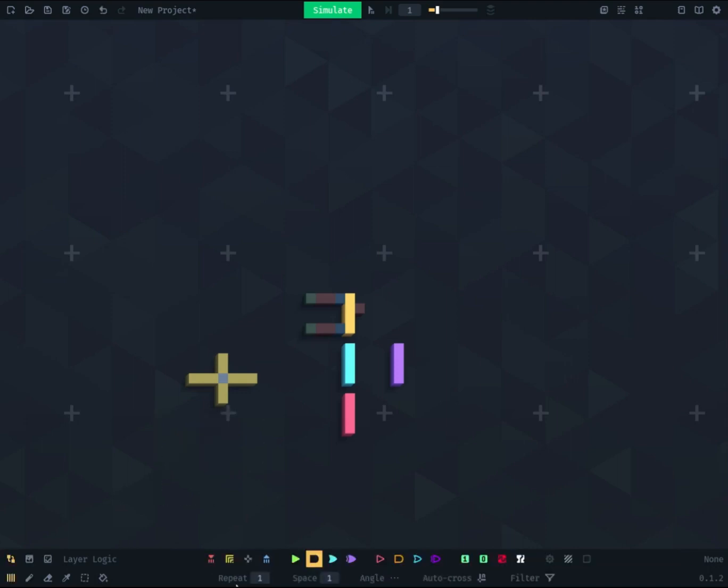And as specified in the introduction, crosses cannot be adjacent. They cannot touch each other. So if this circuit has 2 crosses in this way that are connected to each other, it won't work. But if it has crosses this way, it will work.